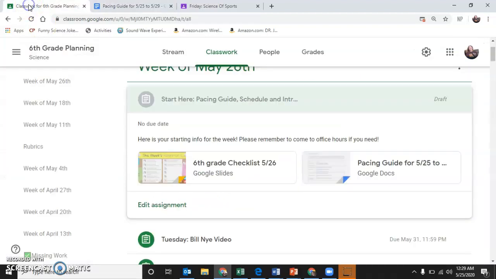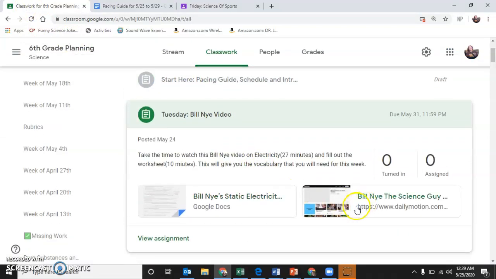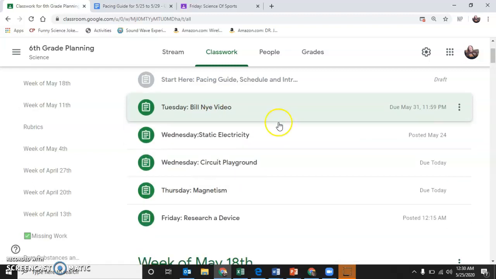So, starting on the first day, our video is just a Bill Nye video. The link is right here, and there's a short sheet that goes along with it. I said it takes about 10 minutes to complete the sheet, but if you're doing it as you watch the video, it will take less time. So you can probably get that done in about 26 minutes.